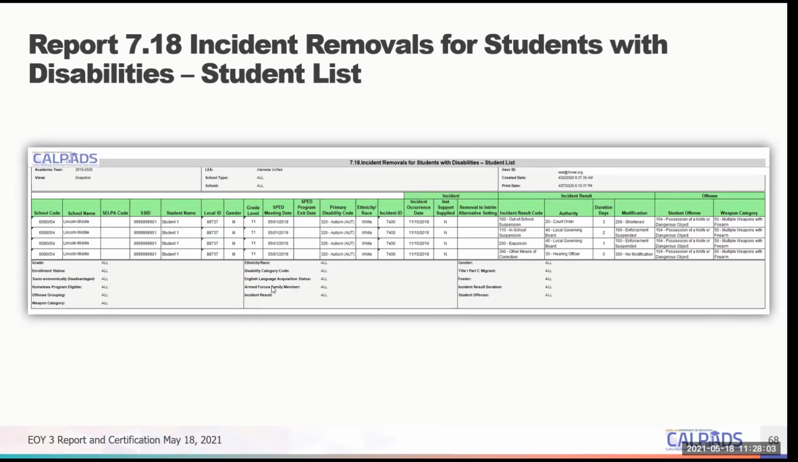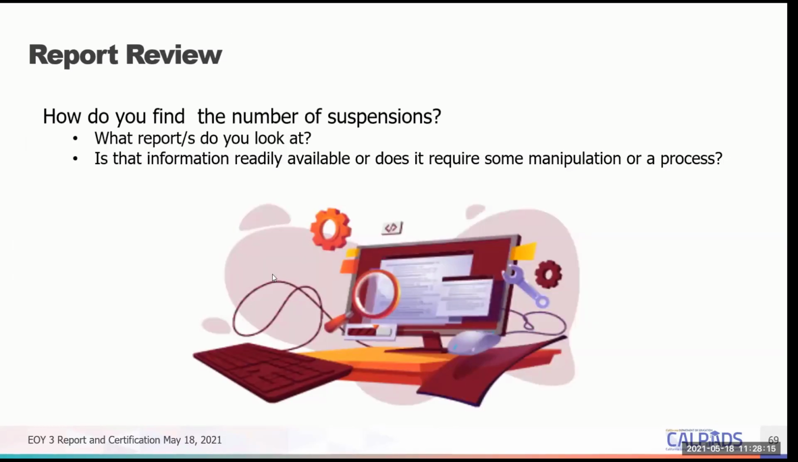And it has the offense information, whether or not they were removed to enter an alternative setting or not, the primary disability code, so on and so forth. And so, if we use this slide right here to prompt a question, I'm going to go real fast, so I apologize. But these reports are to meet accountability requirements or federal reporting requirements or state reporting requirements. They're not really designed for our benefit.